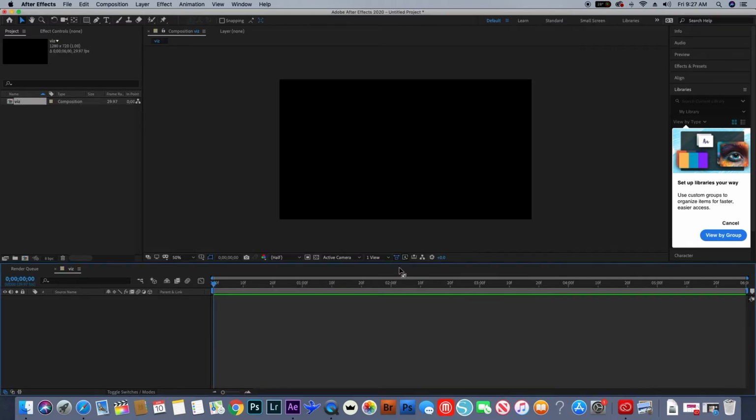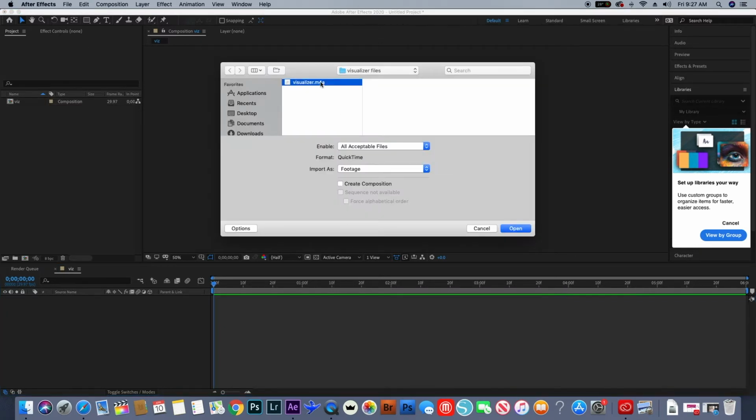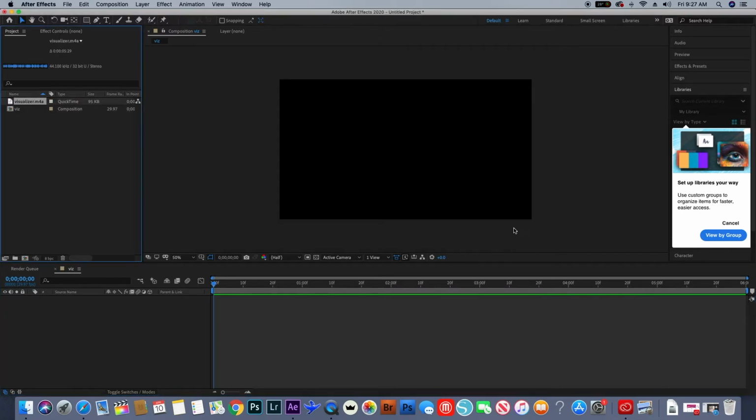Next, hit Command I. This will bring up your music files. It's a shortcut key. Go ahead and hit Open, and it should land right underneath the layer named Biz.